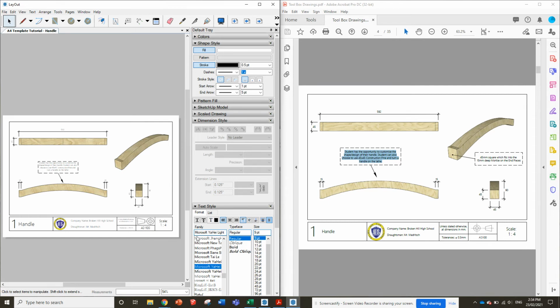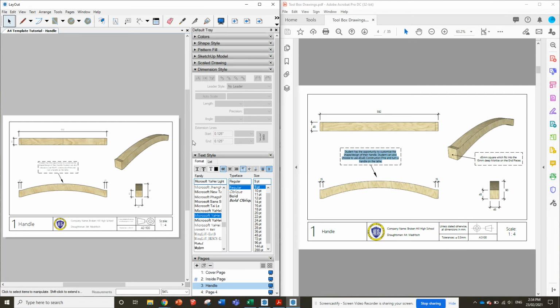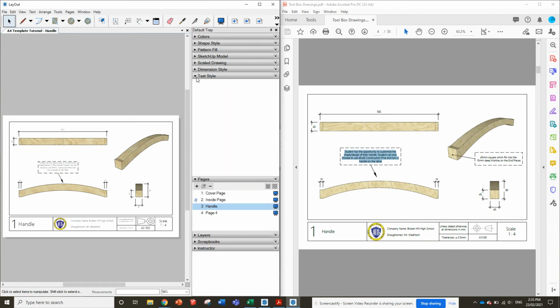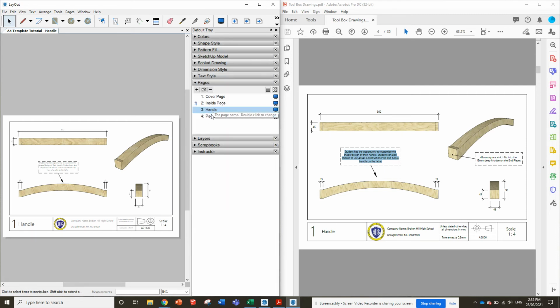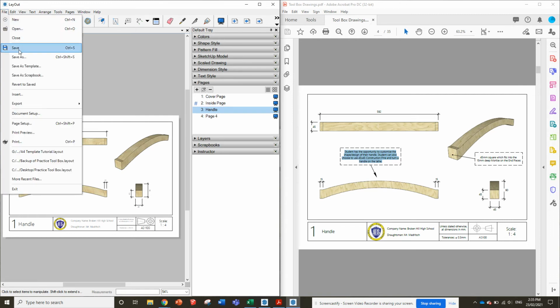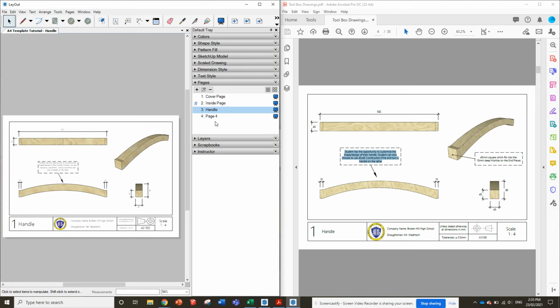I will do the exact same thing for all the others. Let me close these things so I can get back to my pages. So the handle is done. We'll quickly save our work. File, save. Make sure we don't lose all the hard work we've done.